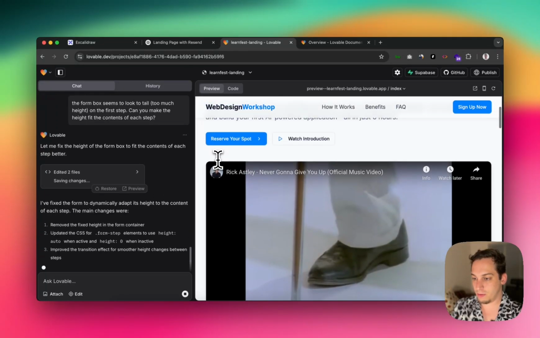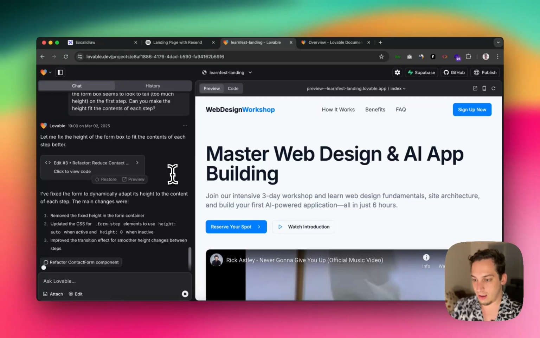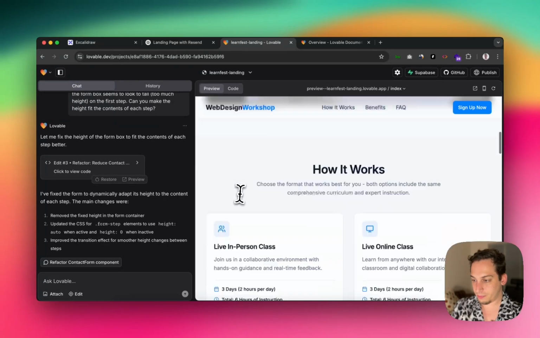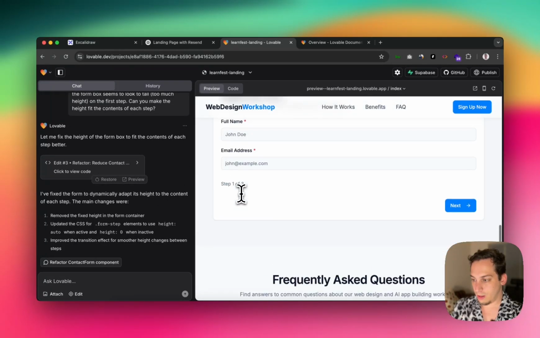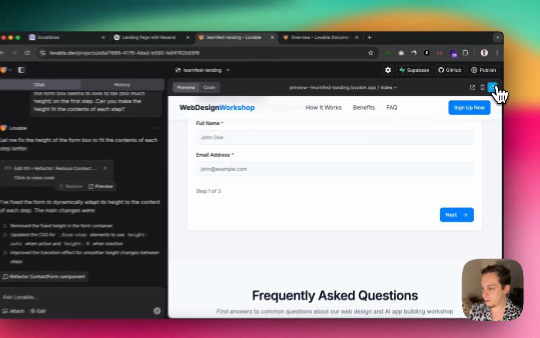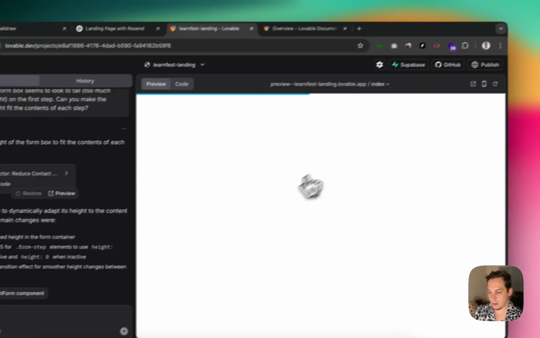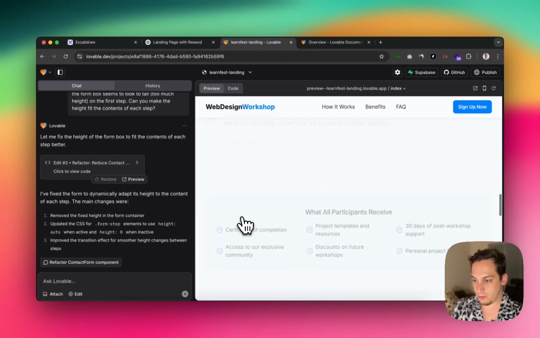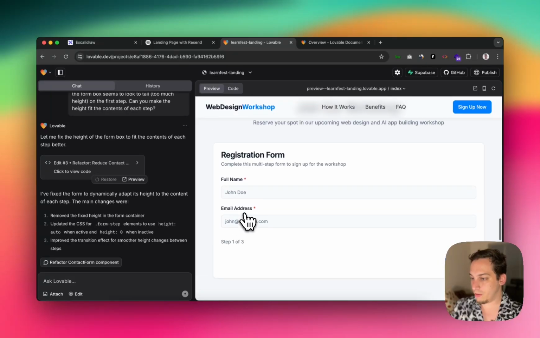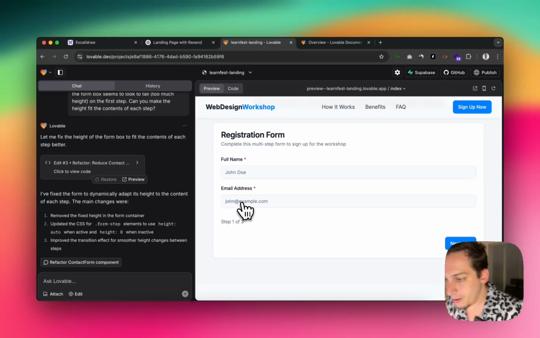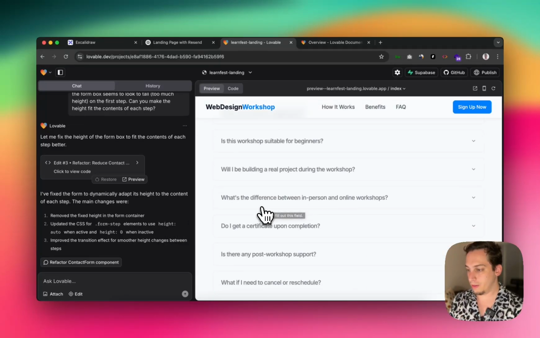So I fixed the form to dynamically adapt its height to the content. That's not really working. So let's just refresh this. Remove the fixed height. Okay, now it's looking good. Now I like it. Okay. So now that we have that, what we can do is the following.